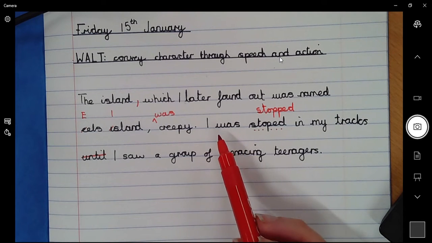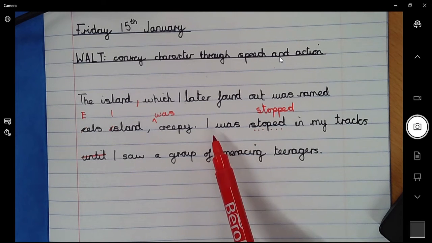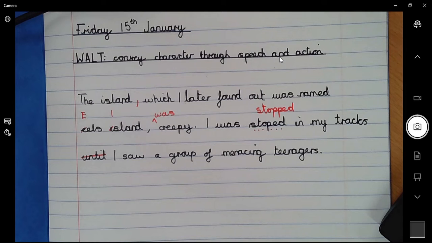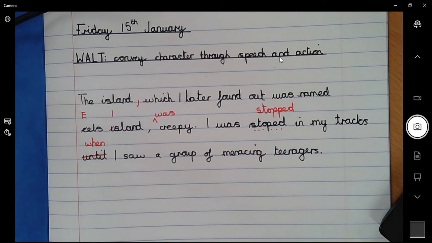I could have been walking in my tracks. Well, I suppose walking in my tracks wouldn't make sense either, but I was walking until I saw a group of menacing teenagers. Until signals that an event was continuing and then ended. I've already said the action ended here, so I can't use until. I think if I had when, that would be the perfect conjunction. You might have used because, as, I suppose maybe would work. I was stopped in my tracks as I saw a group of menacing teenagers. Yeah, I think as could be okay, but not as strong as when.